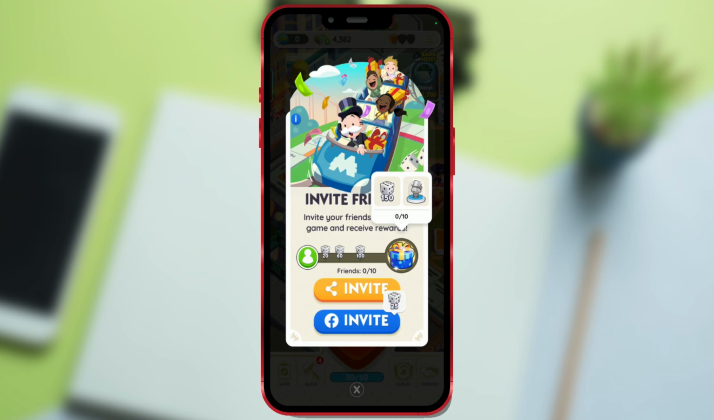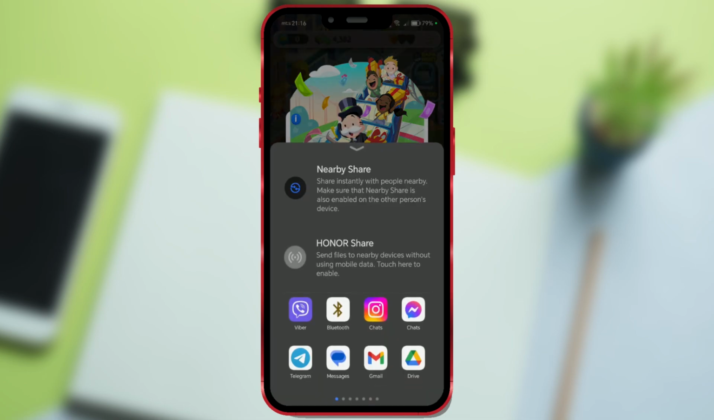Invite your friends to join the game and receive rewards. Here we have 2 available options. Clicking on the invite button will open a window where you can choose your preferred communication app. The list of available apps depends on how many such apps you have installed on your phone. For example, I will choose Telegram and send a message to my colleague.